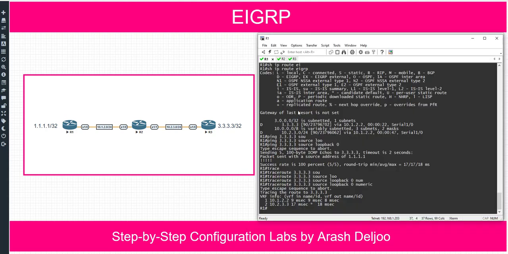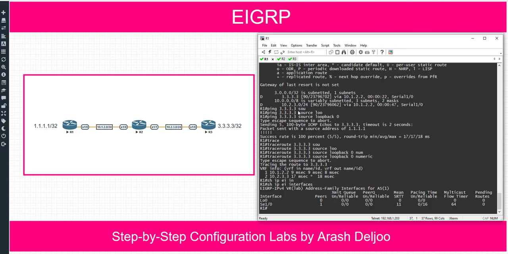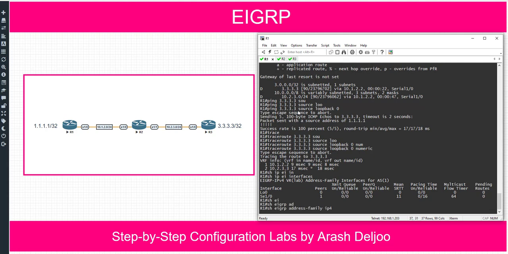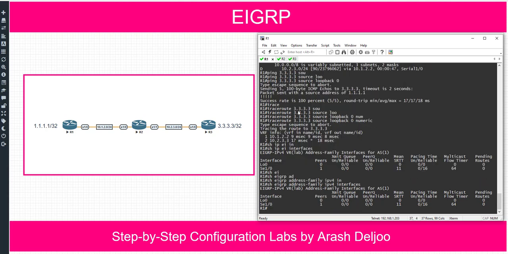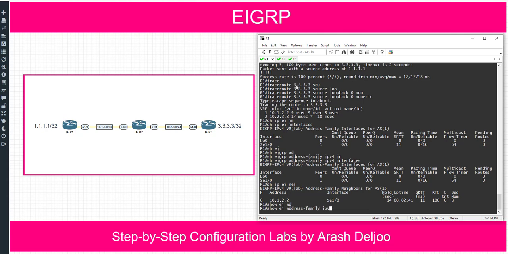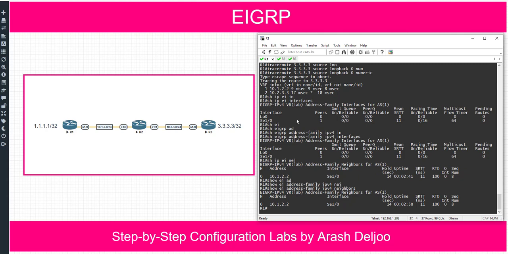Here in Router 1, show ip eigrp interface shows us that EIGRP is enabled on serial 1/0 and loopback 0. And also I can use show eigrp address-family ipv4 interface. Exactly the same result, as you can see. Also here, show ip eigrp neighbors shows us the neighborship table, and show eigrp address-family ipv4 neighbors shows us exactly the same result. Both of them are the same.